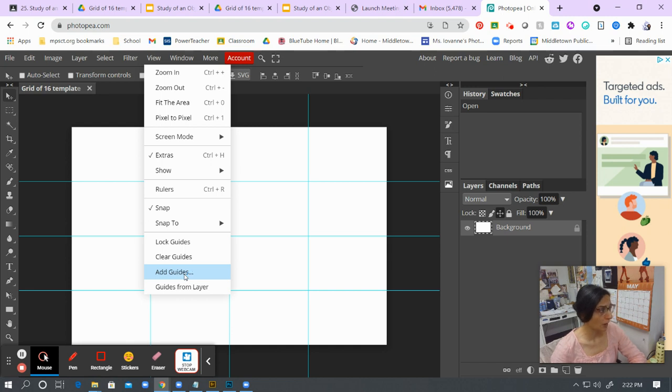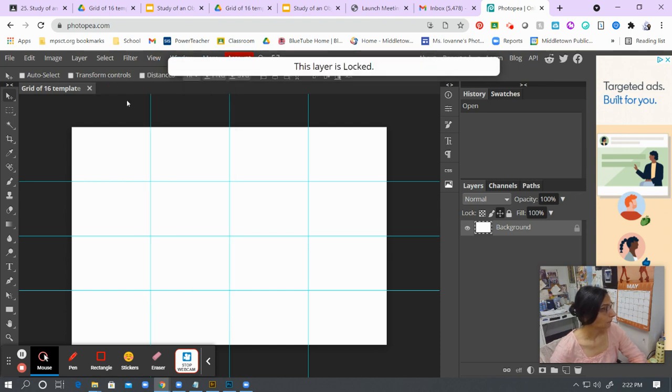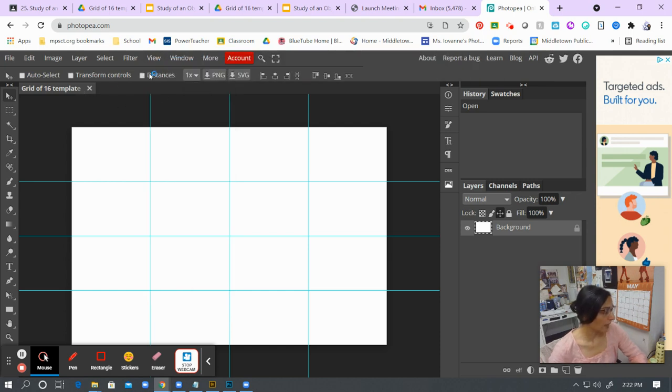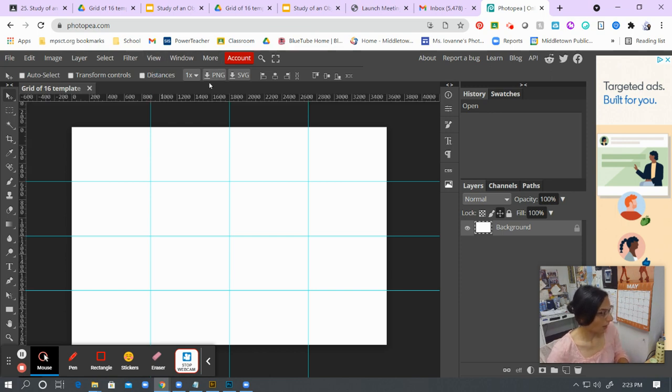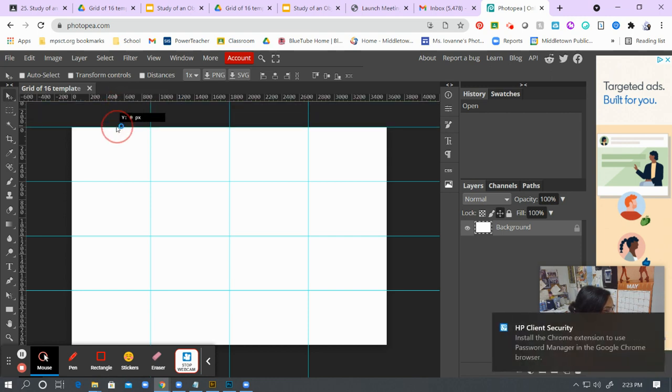But if you want to know how to do it on your own, you can add guides from the View menu. The other way that I do it is I show my rulers. Control R shows your rulers. Anytime you're using your move tool, you have the ability to click and drag guides down from the ruler, just like I'm doing now.